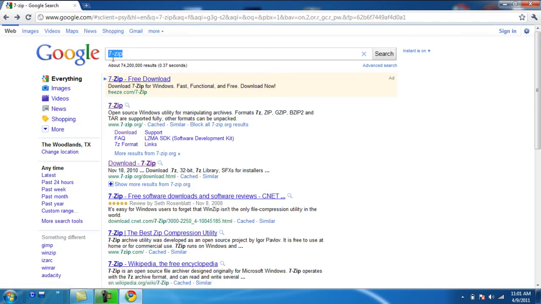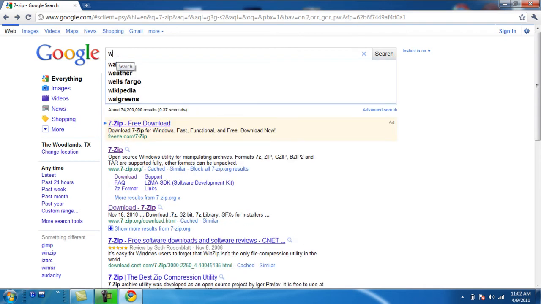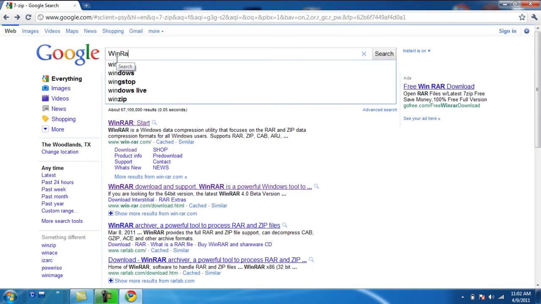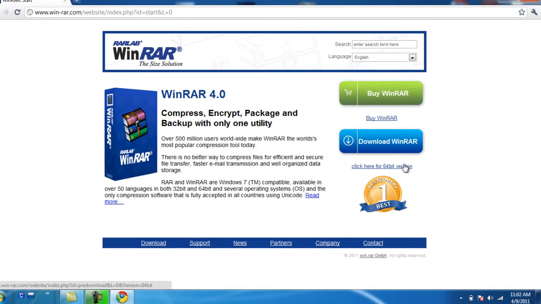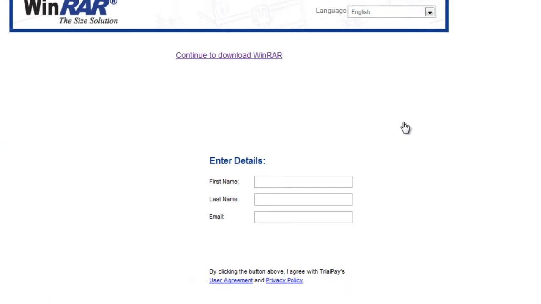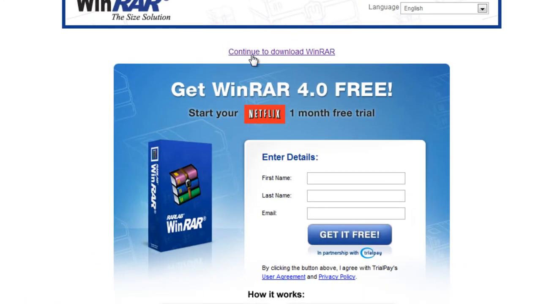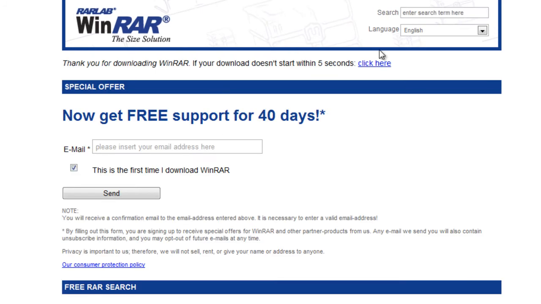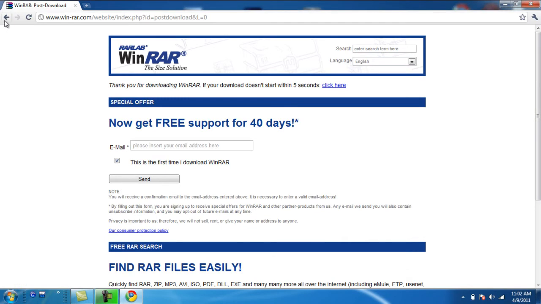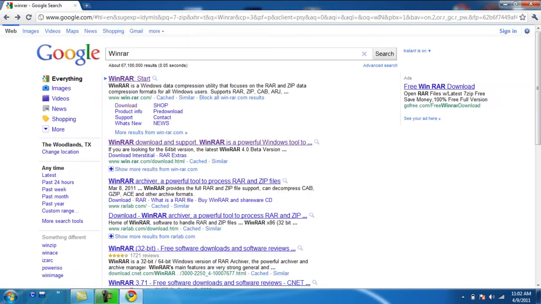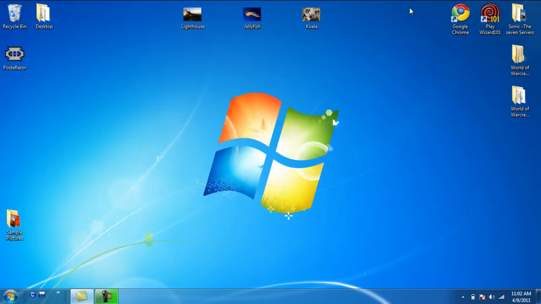For WinRAR, click here for 64-bit, or click download WinRAR. Click continue to download WinRAR. And then it should start. Okay, just download and install that.